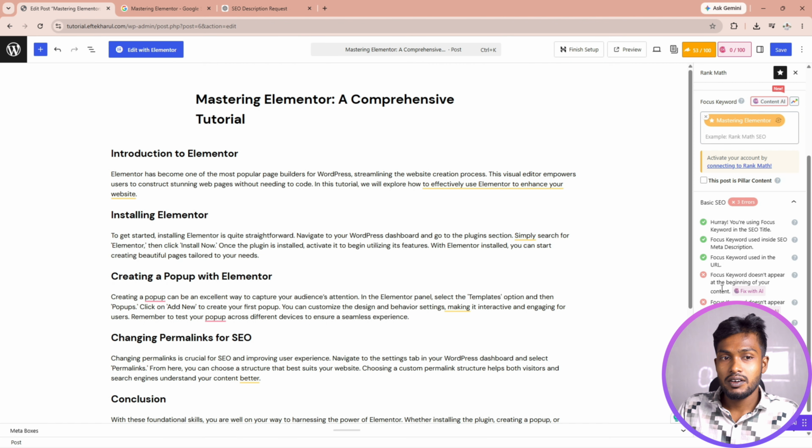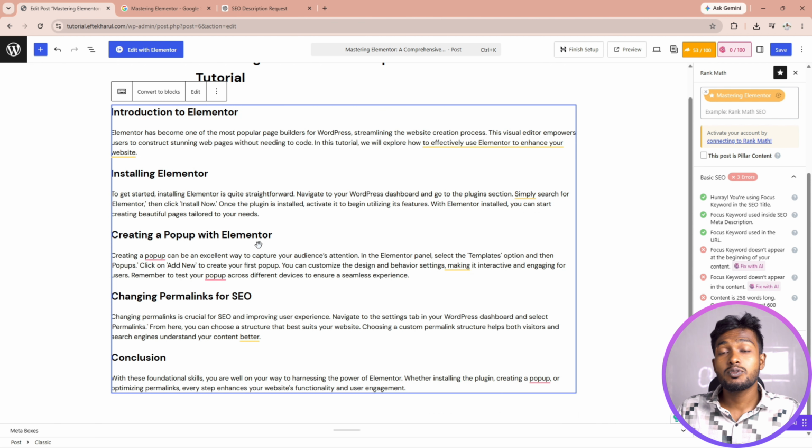That means here. On the next step, you have to use a focus keyword at the beginning of the content. That means you have to use a focus keyword in this kind of place. Then the focus keyword must appear in your content. Then your content length should be at least 600 words.